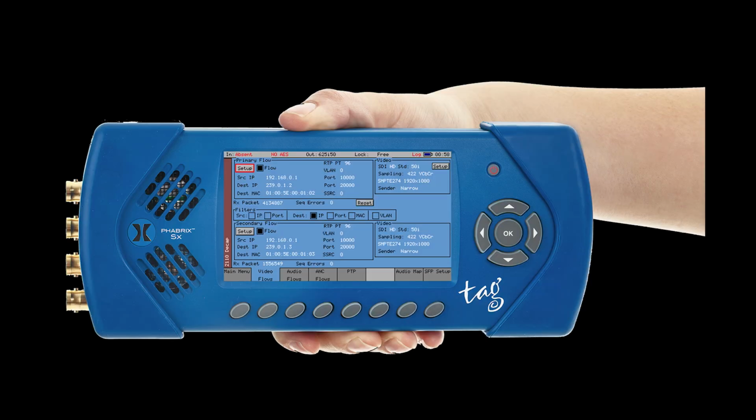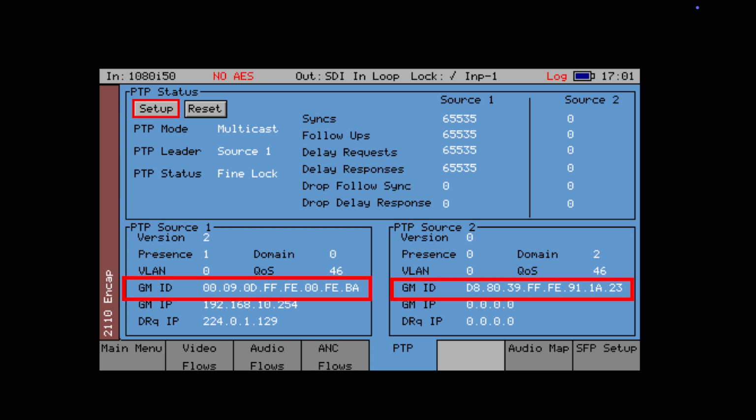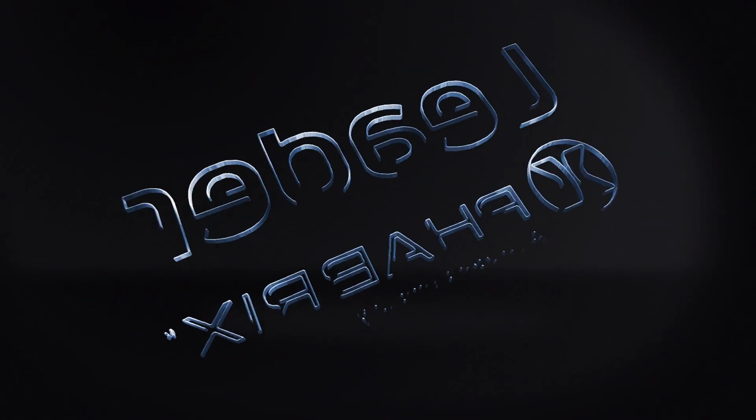And for those that require portable handheld PTP analysis, the SX tag features a full range of analysis tools which allows you to monitor 2 PTP sources simultaneously and detail PTP mode, PTP leader and PTP status, along with Grandmaster ID and Grandmaster IP address of the PTP leader. Now this IP address may be the Grandmaster clock or the IP address of a boundary clock.